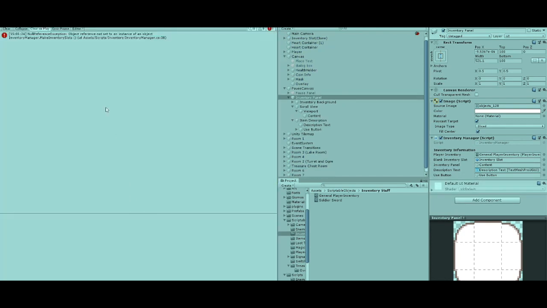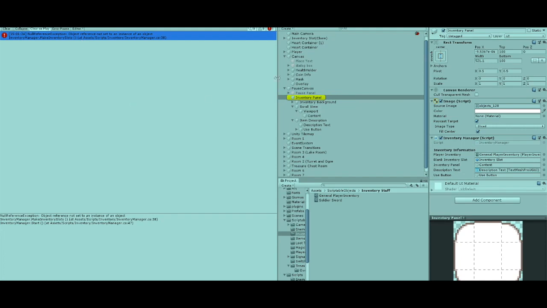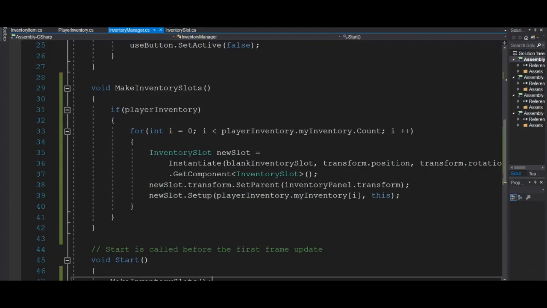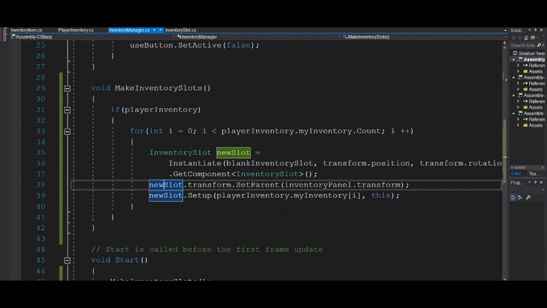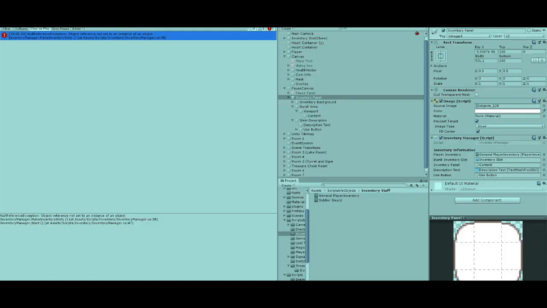Okay, so we got a null reference exception error at line 38 in inventory manager. newSlot.transform, that's SetParent. Null reference exception error. Object not set to a reference of an object.